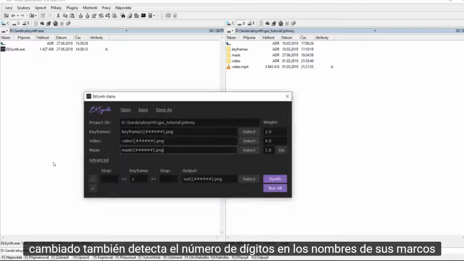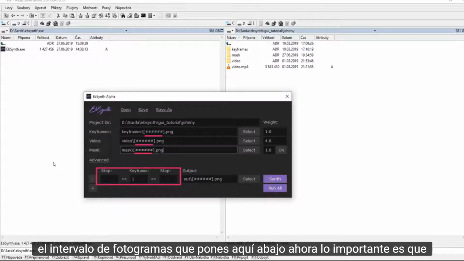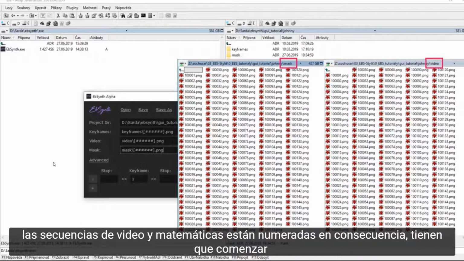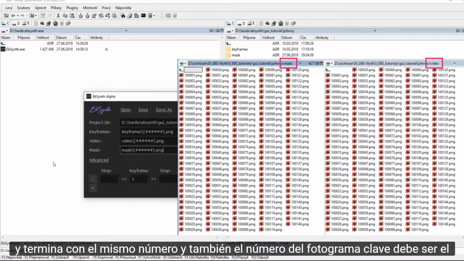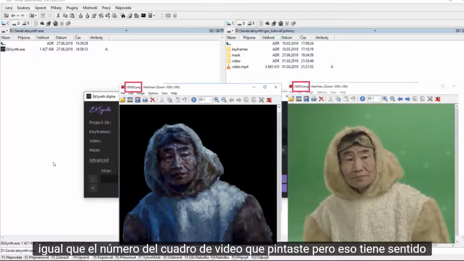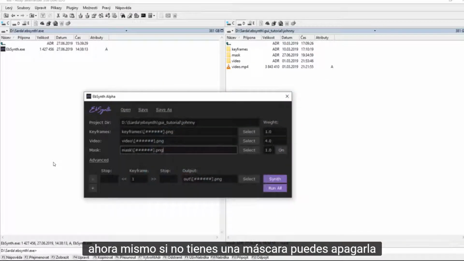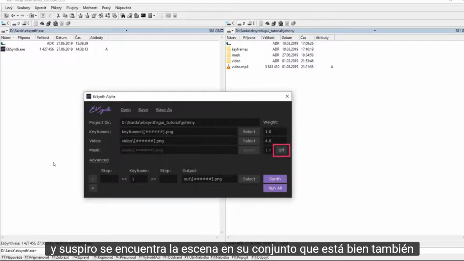It also detects the number of digits in the names of your frames. That's those hashtags over here, and they will be replaced with the numbers from the frame interval that you put down below here. Now what's important is that the video and mask sequences are numbered accordingly. They have to start and end with the same number. And also the number of the keyframe has to be the same as the number of the video frame that you painted. But that makes sense, right? Now, if you don't have a mask, you can just turn it off and stylize the scene as a whole. That's okay too.